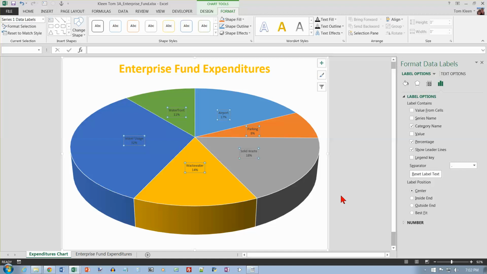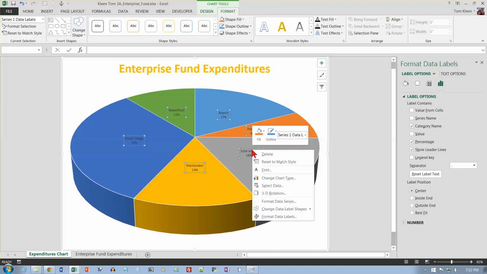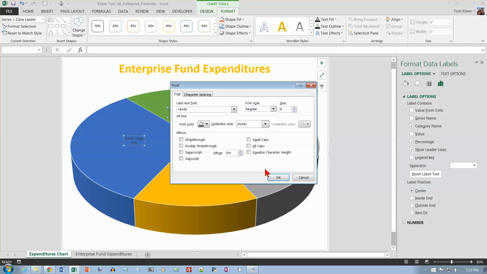And we want to click on any one of these and right click and click on font. We're going to make these a little bit easier to read. For style, I want bold italic. And I want 11 here instead. Whoops, let's not do it by 10. So let's just type 11 on top of that. And click on OK.